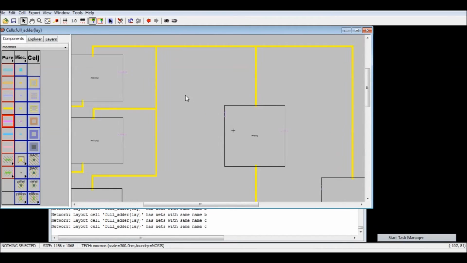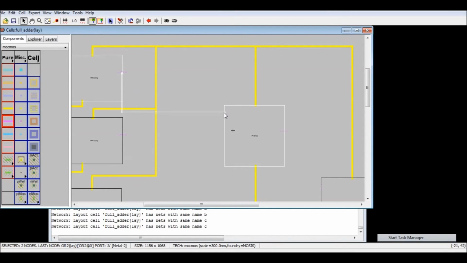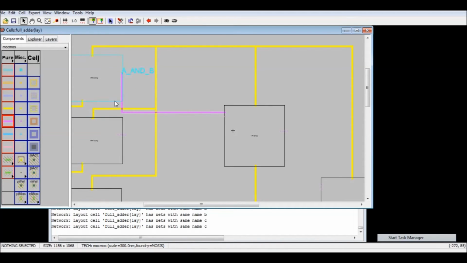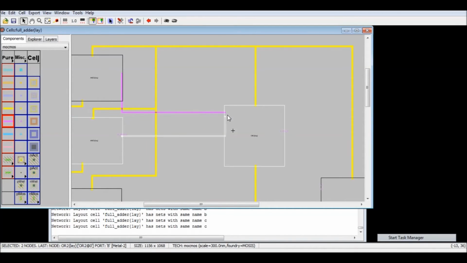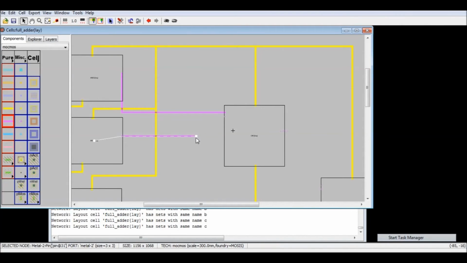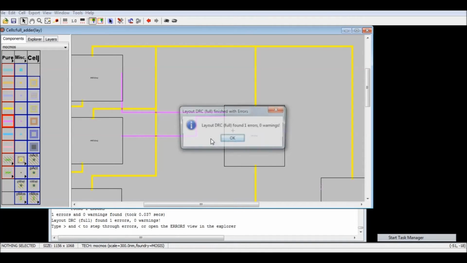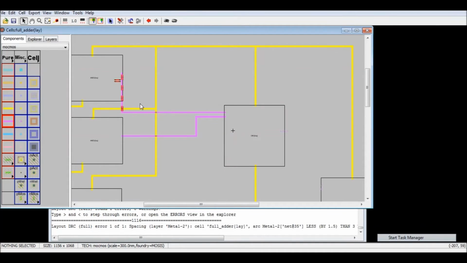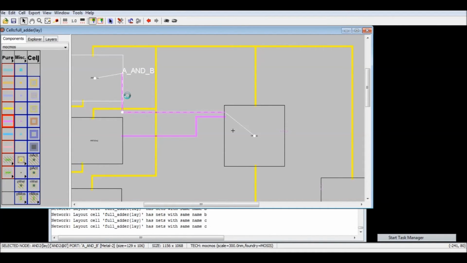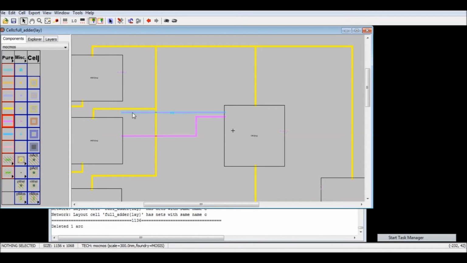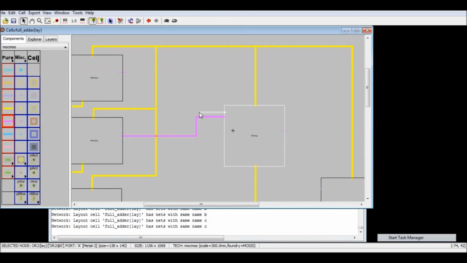Then for the outputs, okay, see they're intersecting, but it's fine here. So, oh, what's happened? Okay, let's try 5. We have an error. Where is it? This is too close. Okay. So let's delete this wire and try it again.